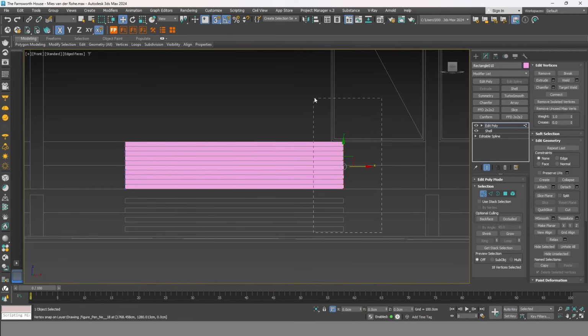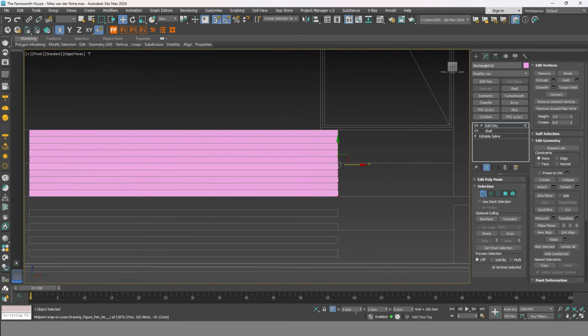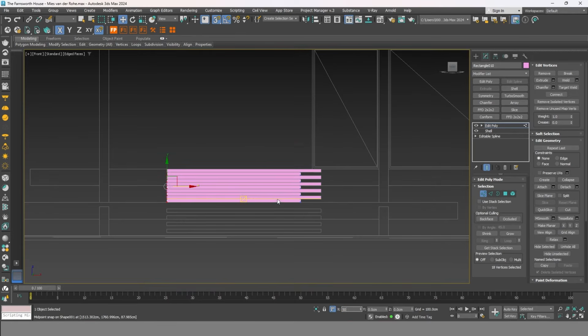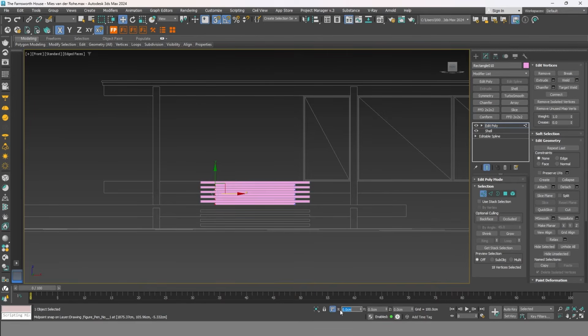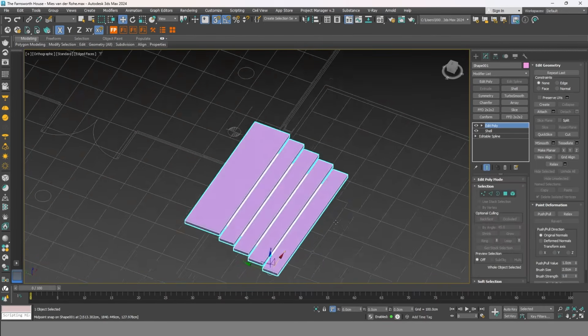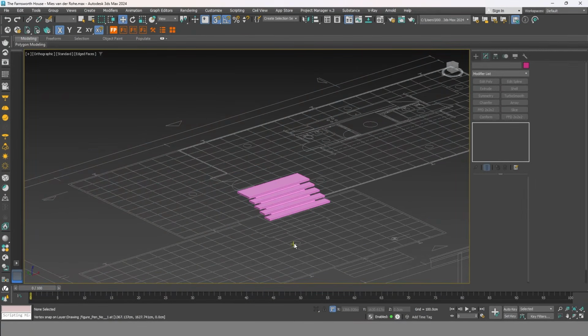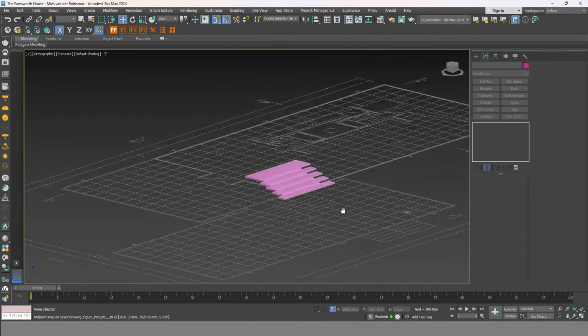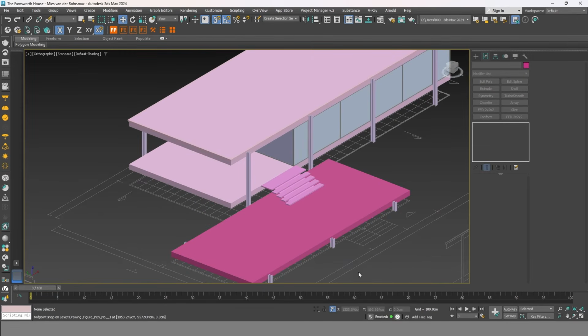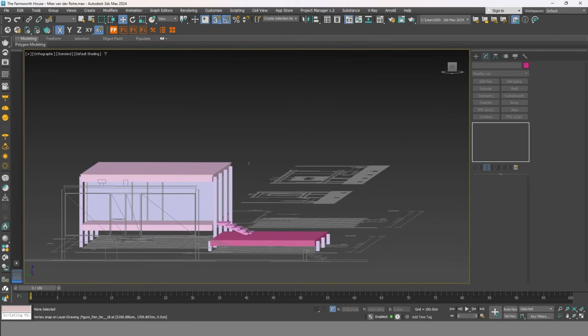So just keep the vertices selected and type minus 50 centimeters. And for the other side, type 50 centimeters. Press enter. Yeah, perfect. Exactly like this. Now let's unhide all of them. And we can see we have the stairs.